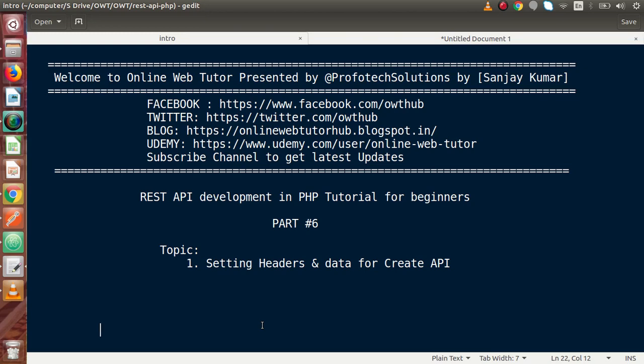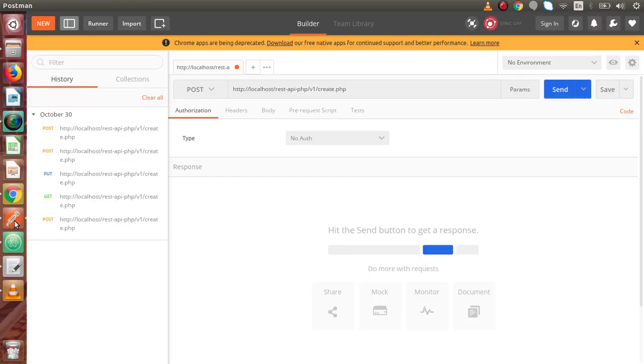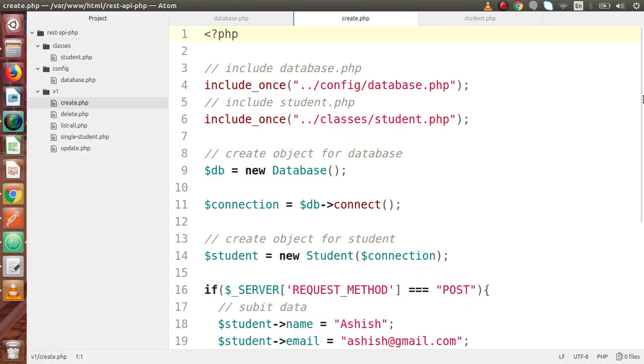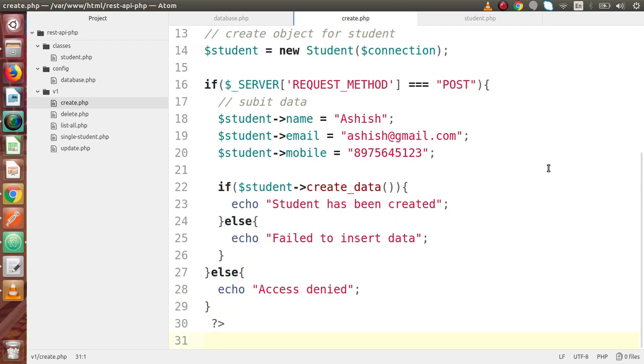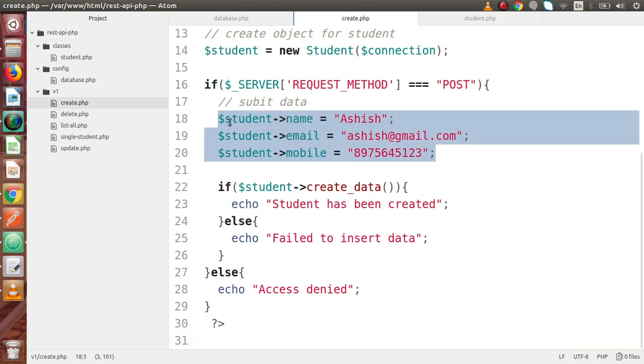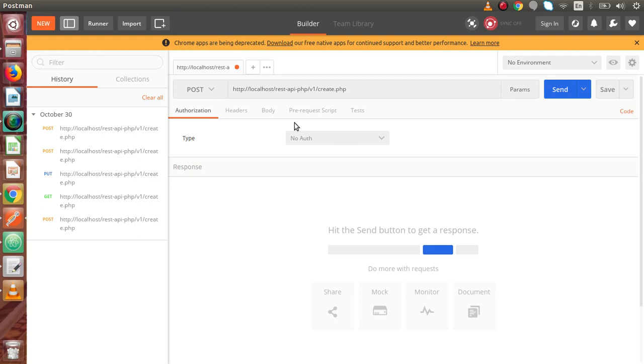Inside this video session, we will discuss setting headers and data for our Create API. In the last video, video number 5, we made the call of our created API via Postman. While hitting this URL with the POST request type, we inserted some data, and that data we had defined as static values inside this code. But now in this video, all this data we are going to pass with the help of Postman, and we will insert dynamic values, whatever values we pass via Postman.